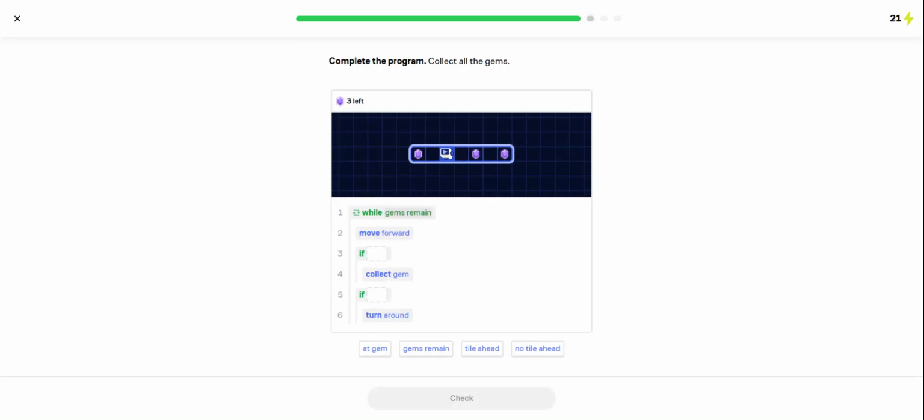Here it is. Complete the program, collect all the gems. So let's think more carefully. While gems remain, move forward. If gem, collect gem. If no tile ahead, turn around. I think face to the right. No more tiles, turn around, so reverse, then pick up this opposite gem. I think that's it. Let's run it to check if the program goes well this time.